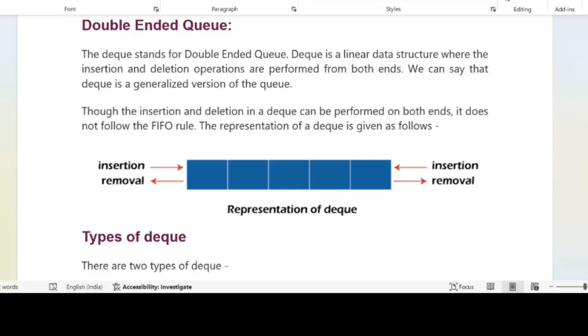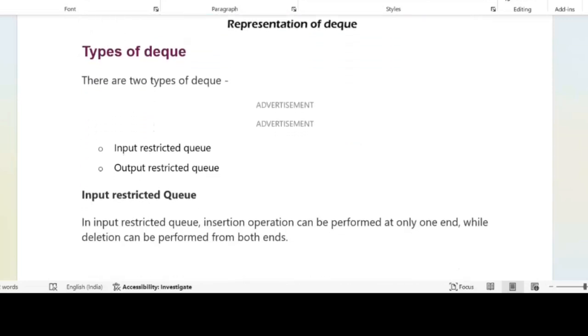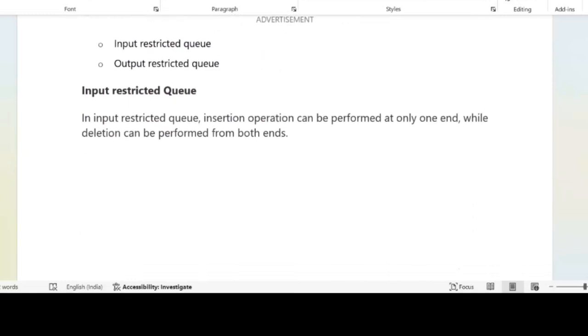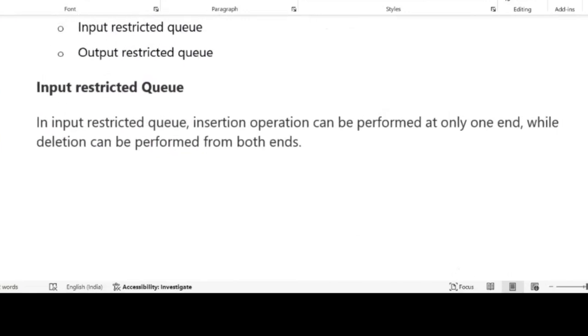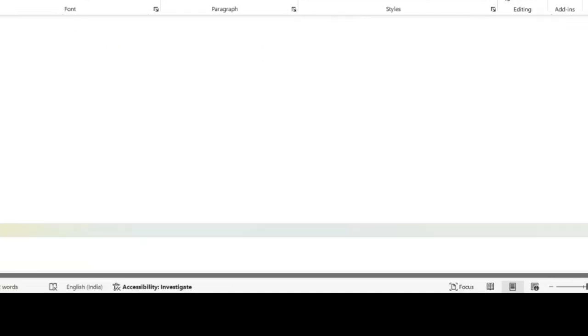There are different versions of this deque available. Let us see the types of deques. There are two types: the input restricted queue and the output restricted queue. Input restricted queue means you can perform insertion at only one end, but deletion can be done at both ends. Similarly, output restricted queue means you can insert at both ends, but output, that is deletion, can be done at only one end.